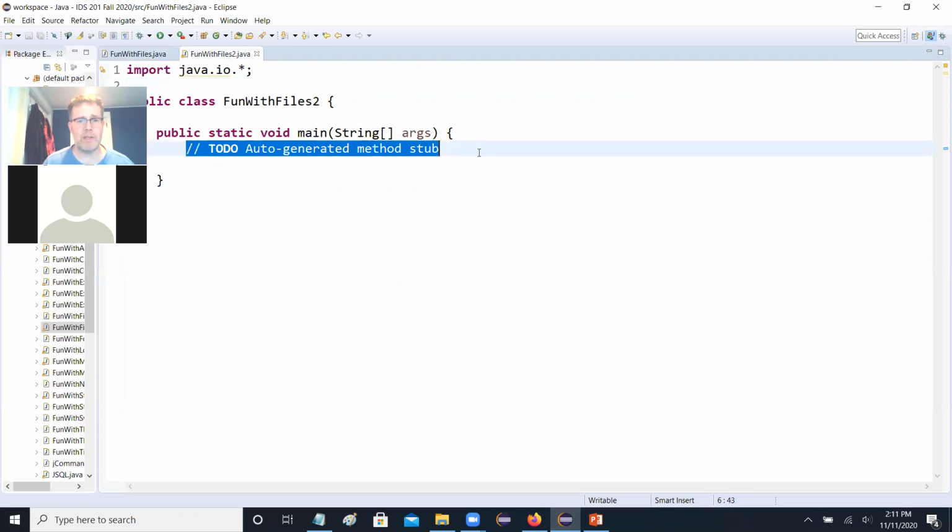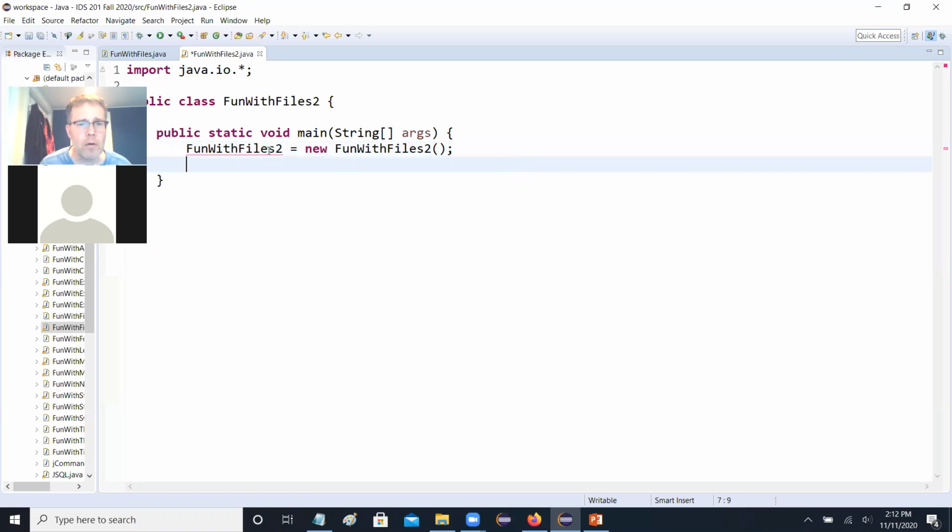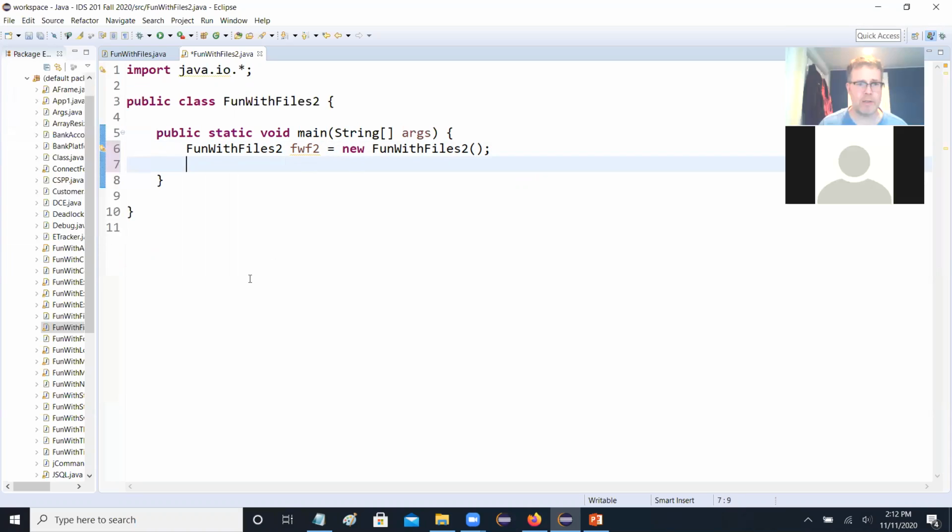All right, so FunWithFiles2. We're going to do something pretty similar here. And then for this one, we're going to call again, it's saveObject, loadObject methods. So let's create those first.